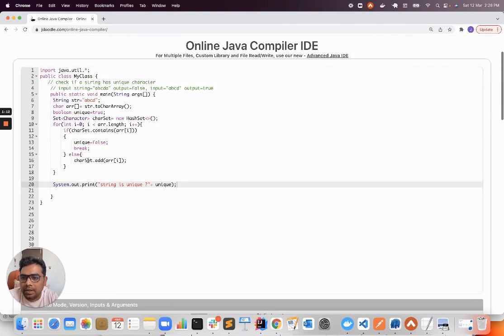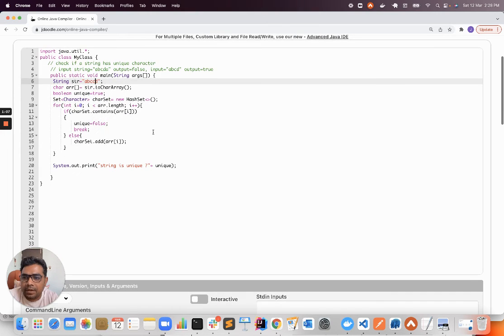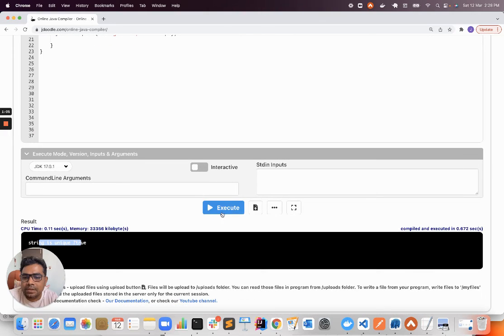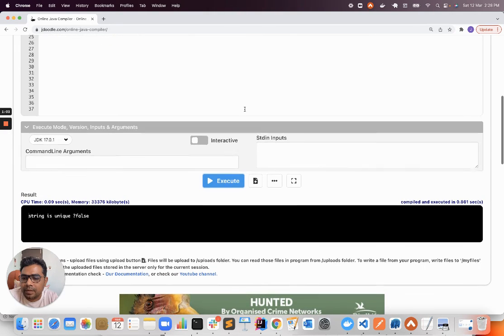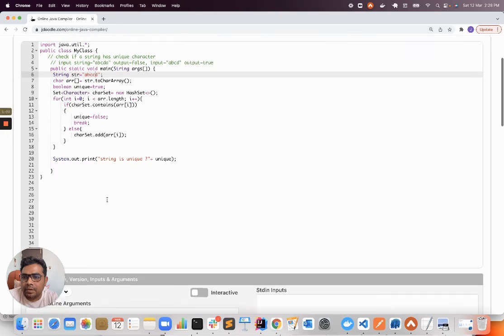String is unique. Why? Because in ABCD nothing is repeated. Okay, now let's add some repeated value. ABCCD. So in this case, it should return false. Okay, you can see that it is returning false.